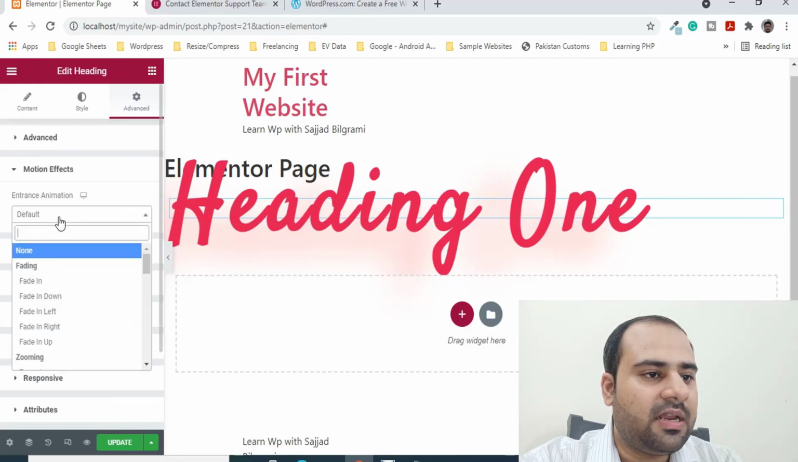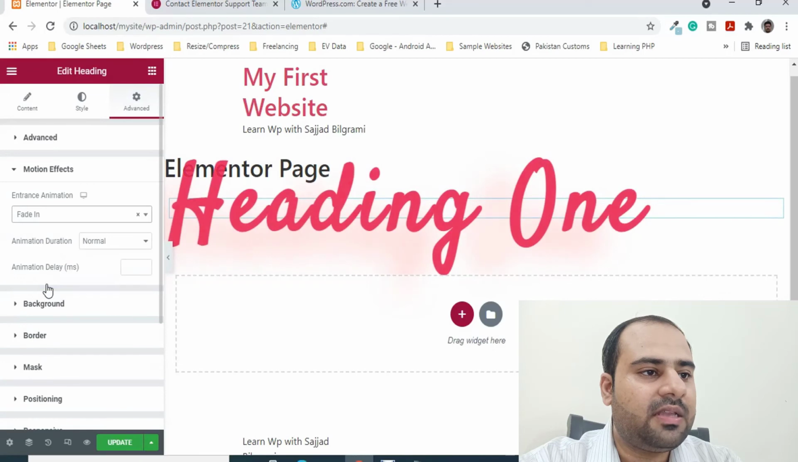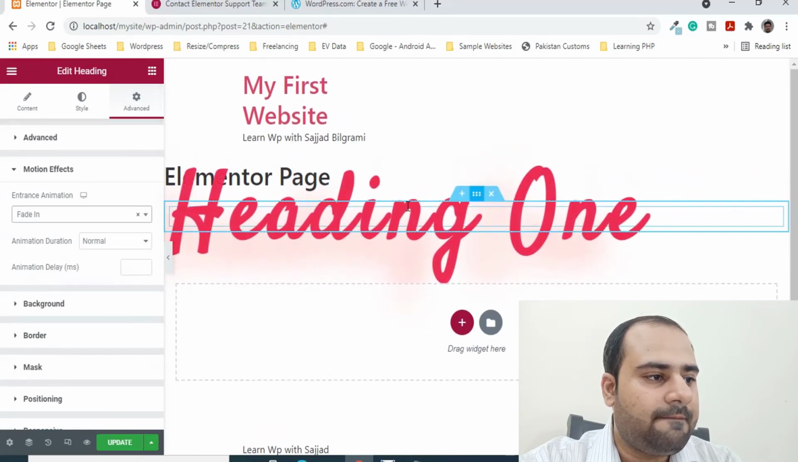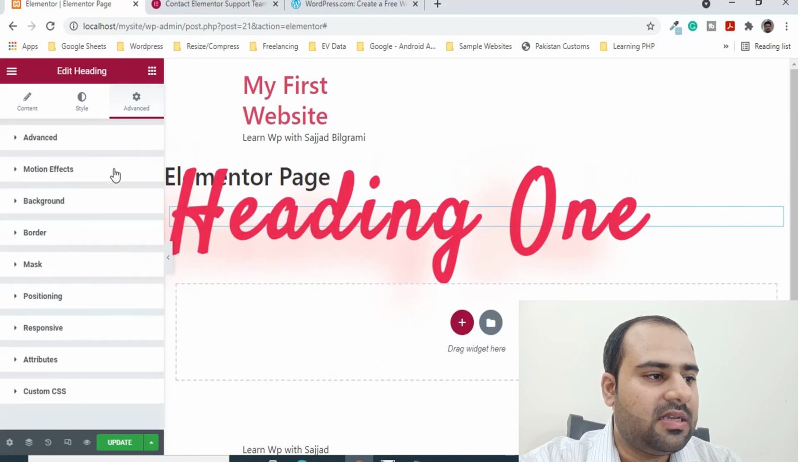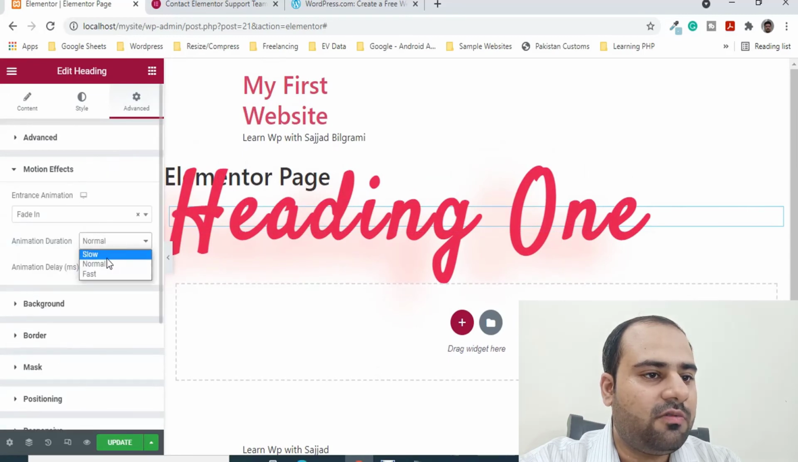Motion, if you want to make it fade, whenever the page scrolls there, it will be faded. You can just add the duration, whether slow, fast, or normal. You can also add a delay like 3 milliseconds.